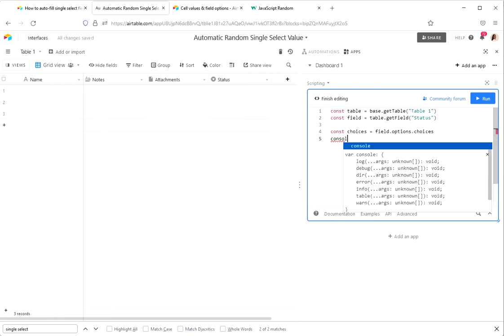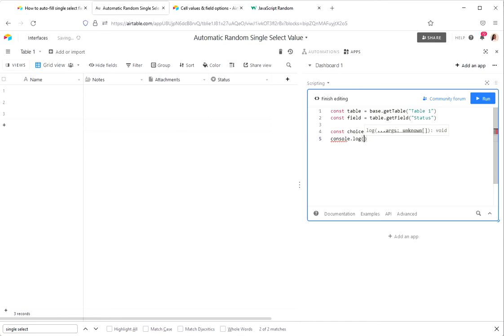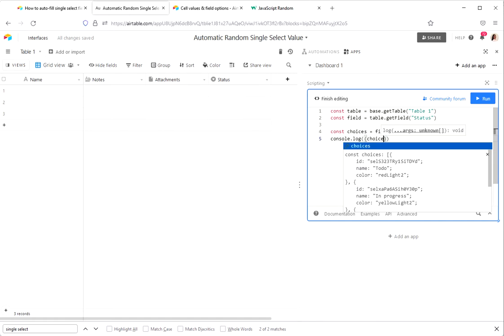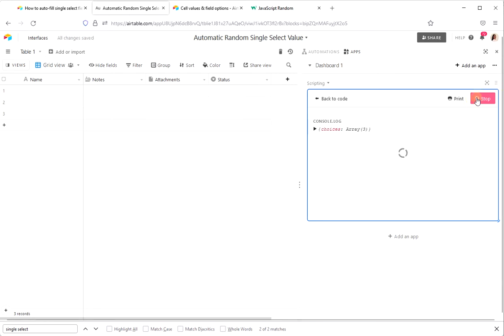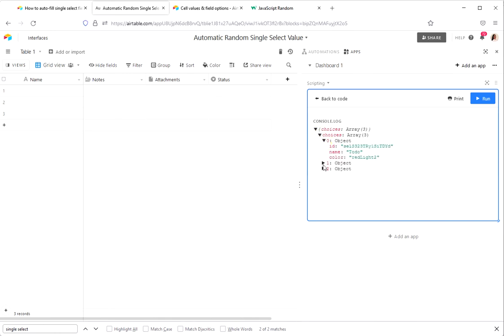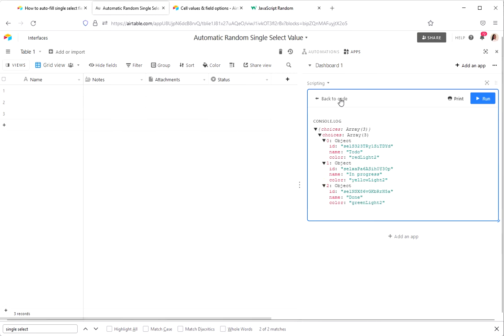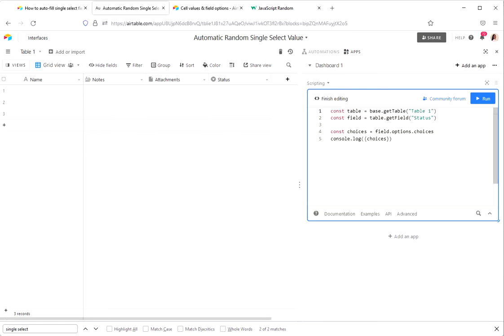And let's do console.log to see what those choices are. And run. There we go. Our choices, we see it's an array that has 3 items in it, and each one has an ID, name and a color, just like what the documentation said. Now let's pick a random one of those.